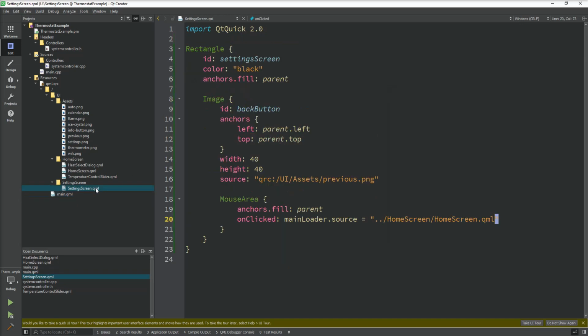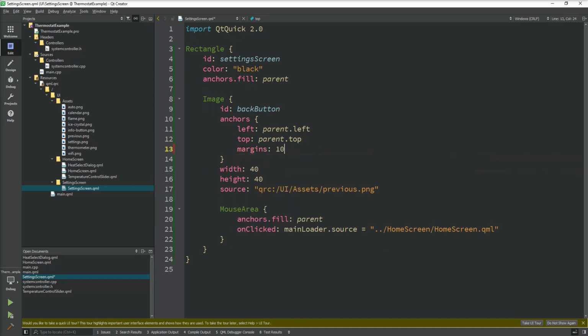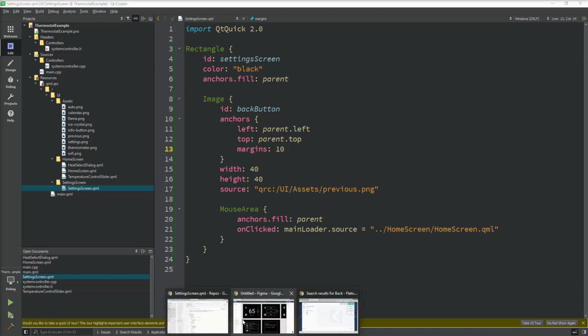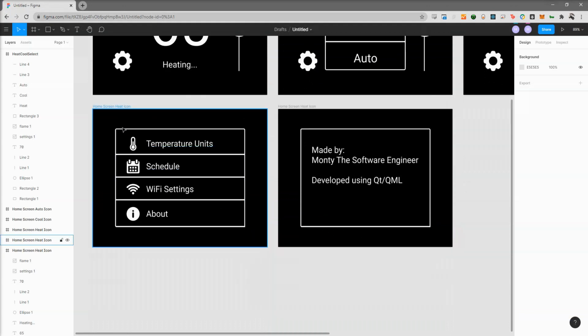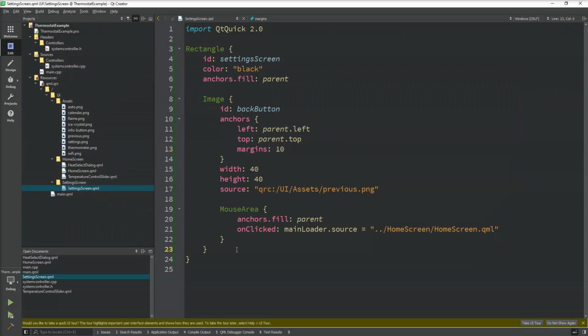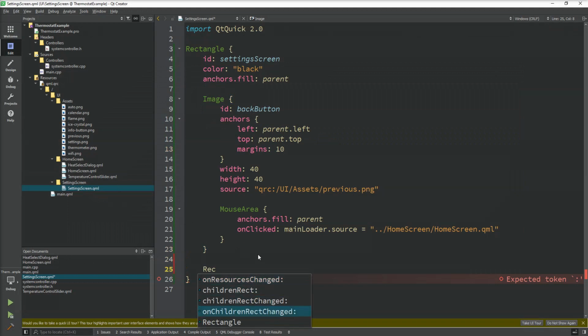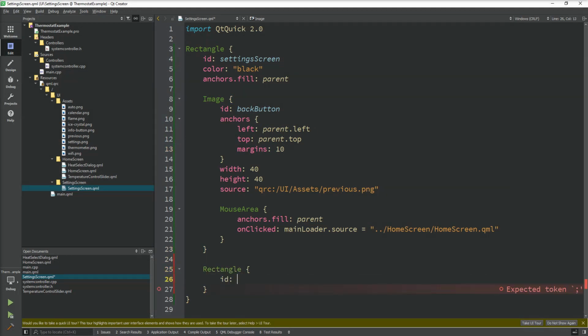All right, so let's add here real quick a margin. So margins 10, only because the back button looked like it was butt up right against the top left corner, and we don't really like that. So now let's go ahead and look at what we have for the settings screen. So here I'm going to make a rectangle with a white border. I'm going to probably set it to 80% of the width and the height and centered. So let's go ahead and do that. Rectangle, ID, and we'll just call it the stack view background.